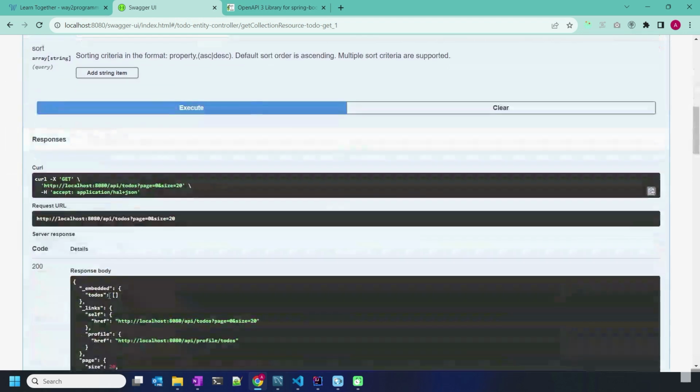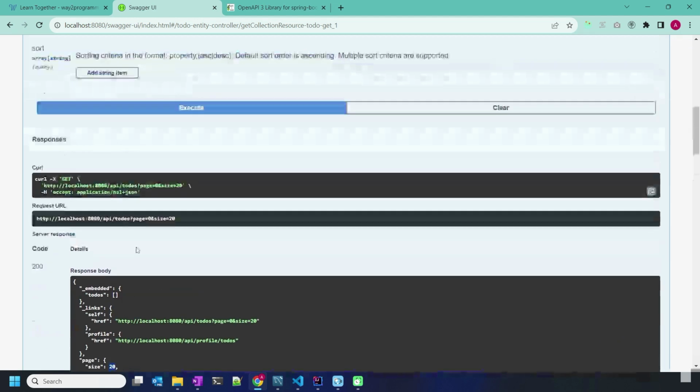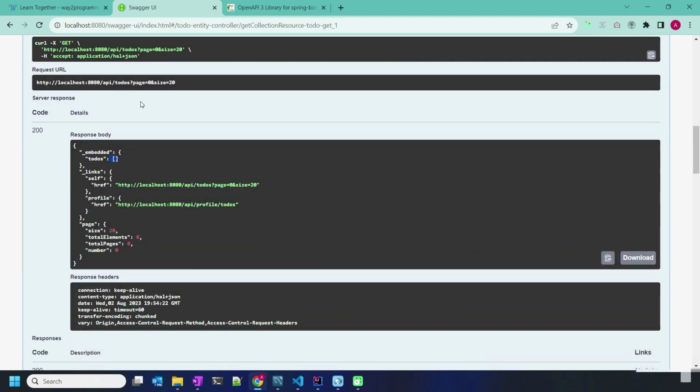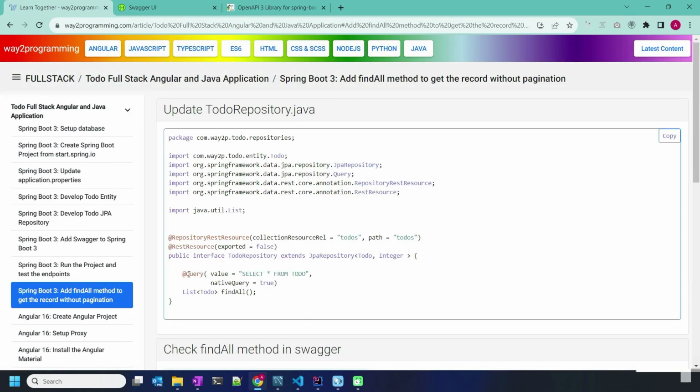Currently the default size is 20. If we need all the records we cannot get them. So in the next video we are going to add one extra method, that is a findAll method, so that we can fetch all the records without pagination.